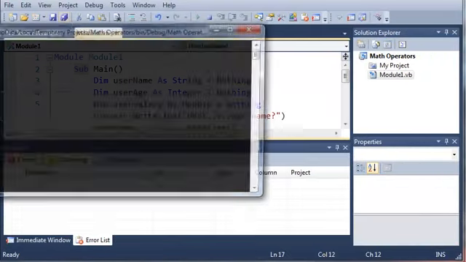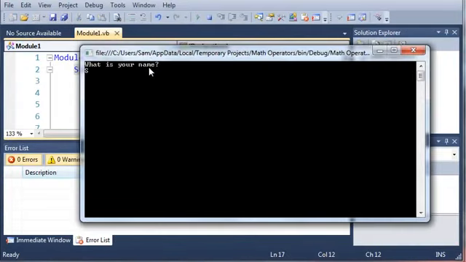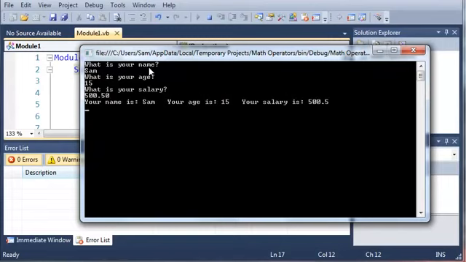So let's go ahead and run this. It'll say, "What is your name?" I'll type in Sam. "What is your age?" I'll type in 15. "What is your salary?" $500.50 an hour. And it'll say, your name is Sam, your age is 15, and your salary is $500.50.